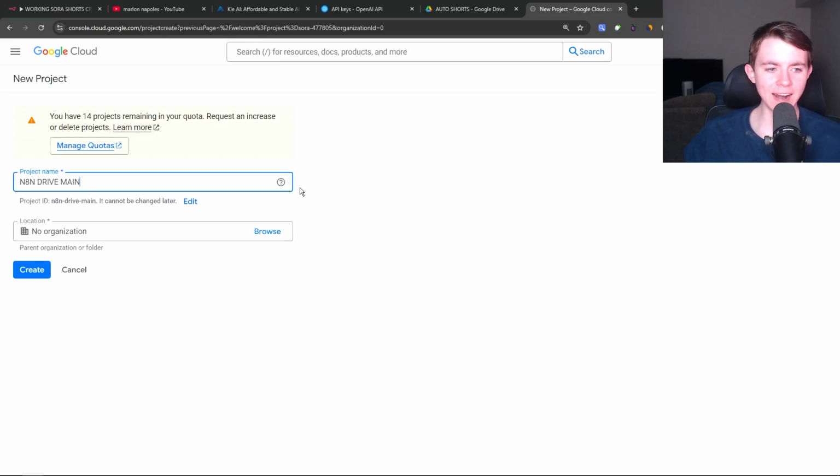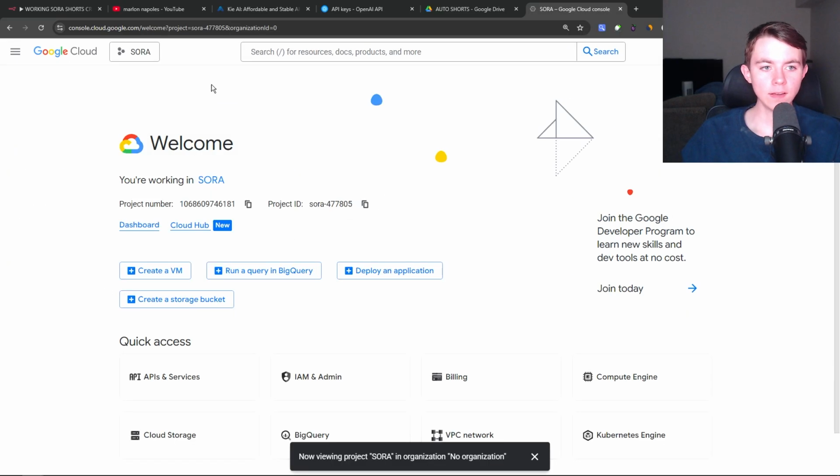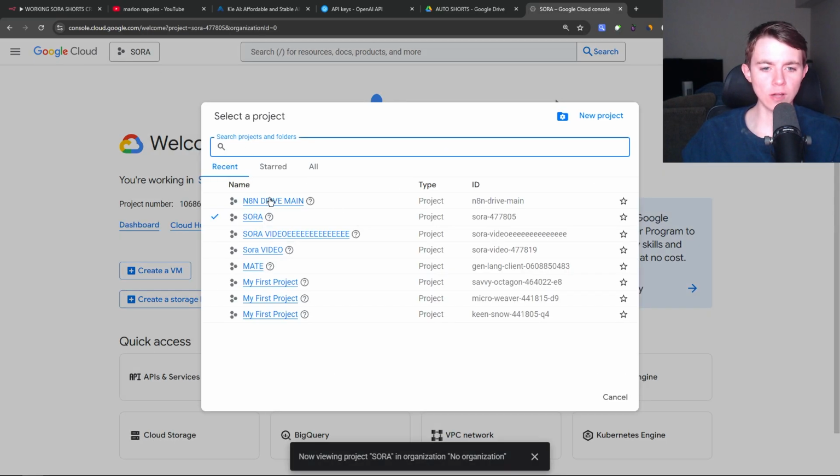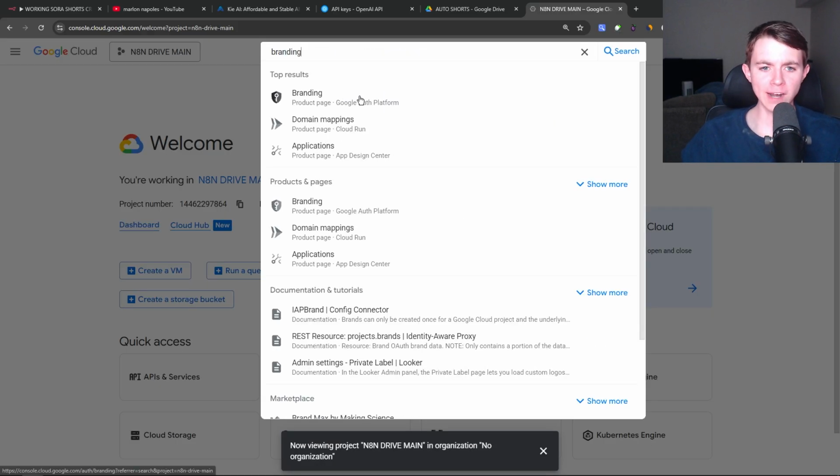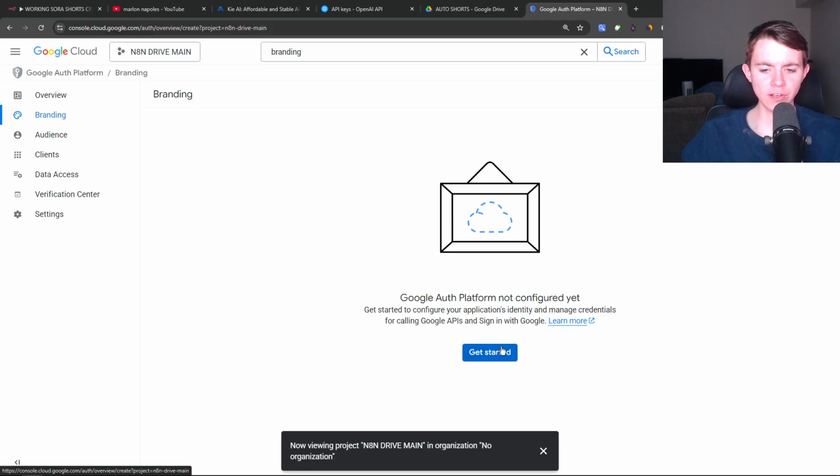Now I'm just going to call this n8n drive main, and then press create right here. And after you press create, make sure your project is selected right up here by clicking on your project. Then up here, search for the branding, and after you find branding, just click on it, and down here, press get started.